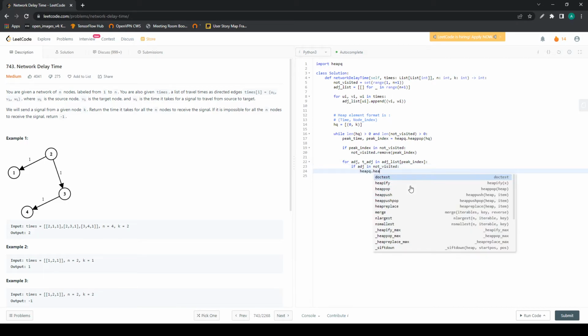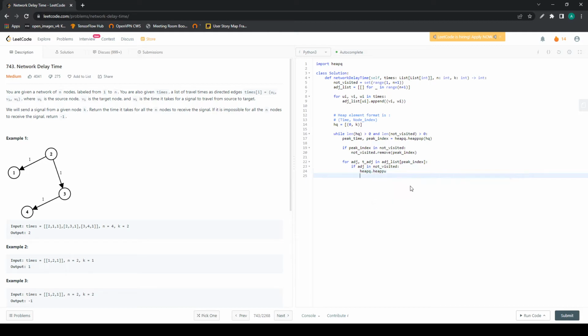So if adjacent in not visited, let's add that to the queue. Heap queue dot heap push to the heap queue, and then with this format: the time and node index. So the node index for the adjacent is the adjacent itself, and the time it takes is the peak time, the time we know it took so far to visit the source, plus the weight of the new node that we are adding.